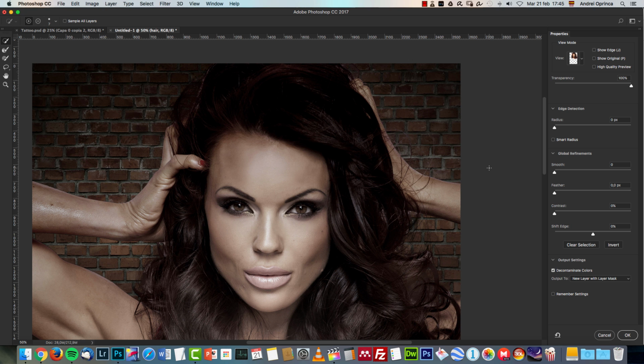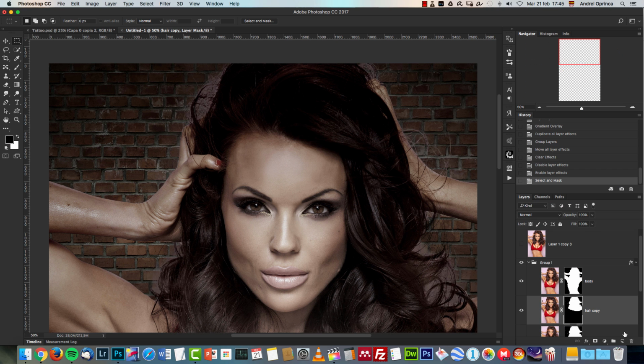But the problem that we have with this is that we have to also increase the feather just a bit. Let's see if that works. I think it works nice. In this case, it works because we have a dark background. If you want to replace the background with something else, it might not work. So you have to find another way of working. And I'm going to click OK.